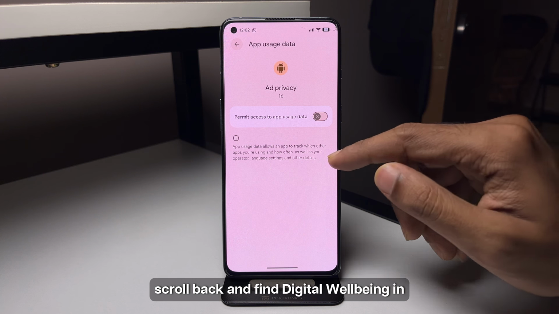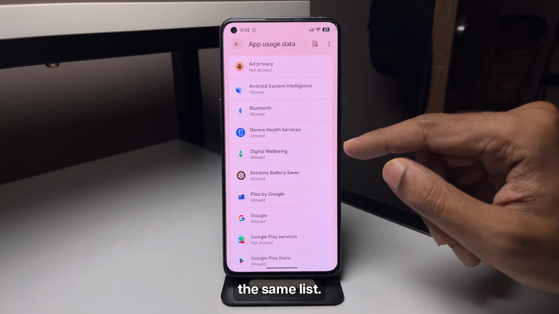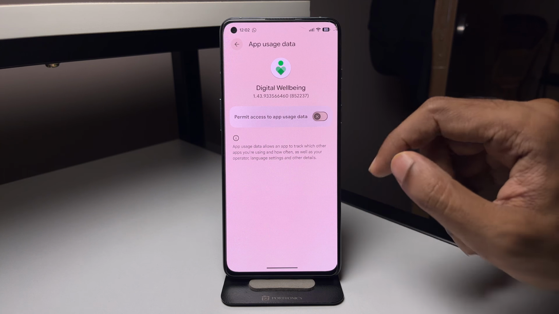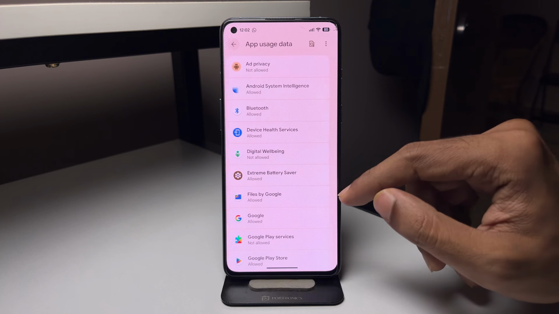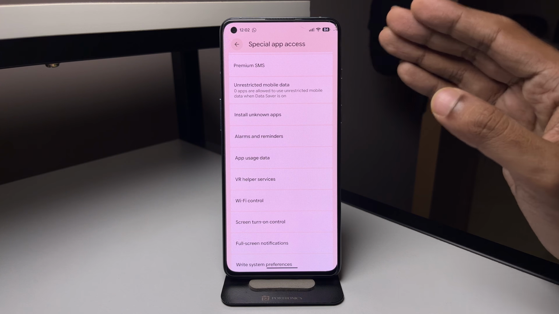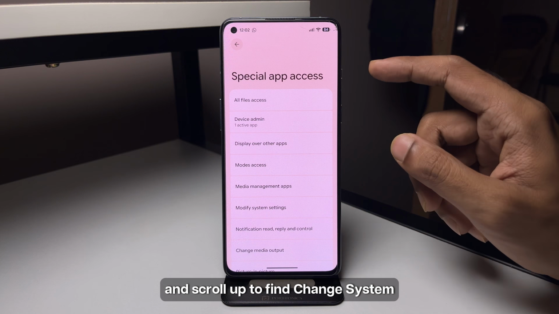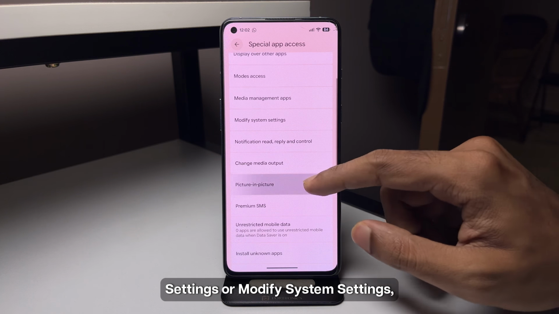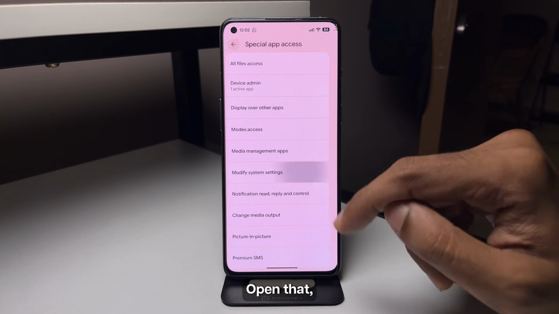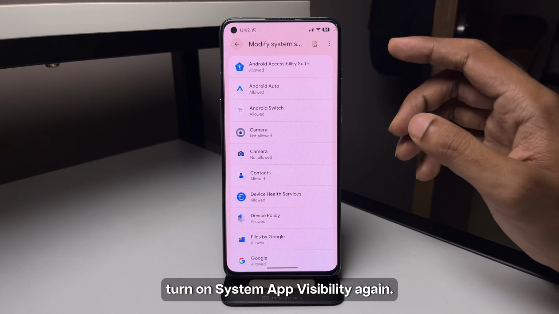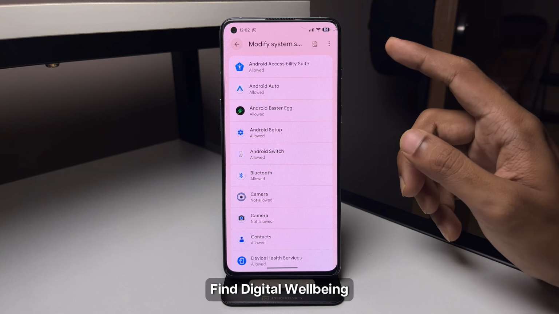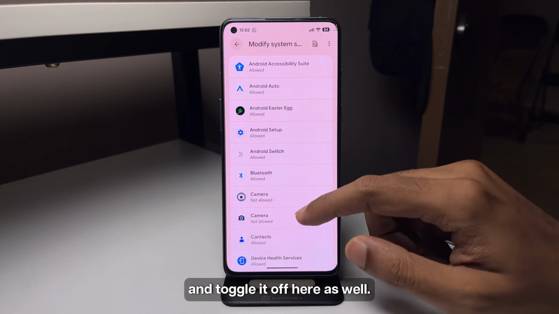Now, scroll back and find Digital Wellbeing in the same list. If it is turned on, switch it off too. But we're not done yet. Go back to the main Special Access or Special Permissions menu and scroll up to find Change System Settings or Modify System Settings, depending on your device. Open that. Turn on System App Visibility again. Find Digital Wellbeing and toggle it off here as well.